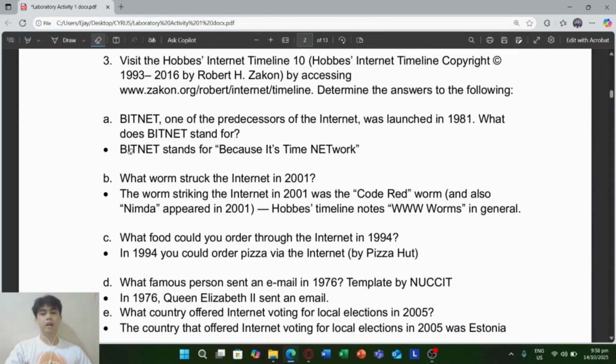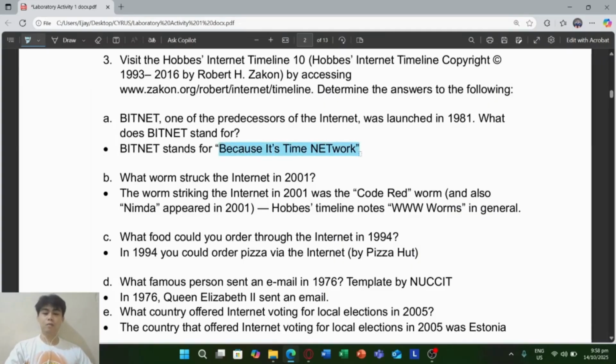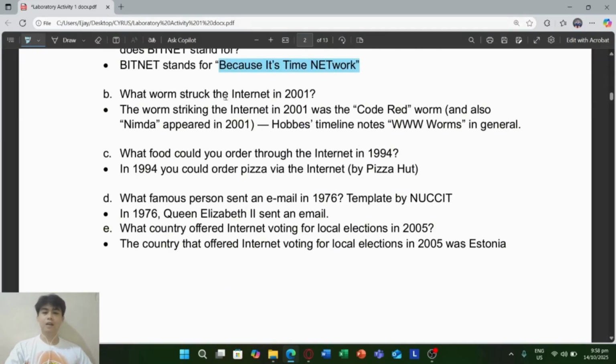In the first question, BitNet, one of the predecessors of the internet, was launched in 1981. What does BitNet stand for? BitNet stands for Because It's Time Network. What worm struck the internet in 2001? The worms striking the internet in 2001 were Code Red and also Nimda.